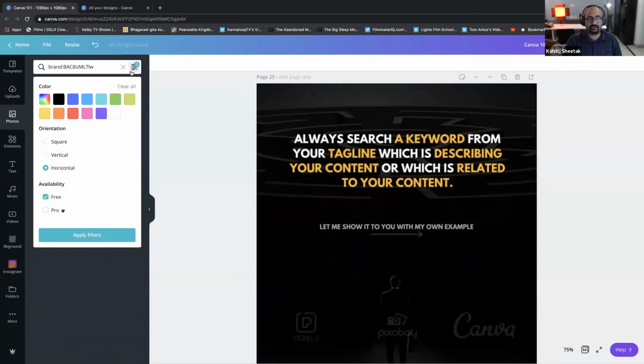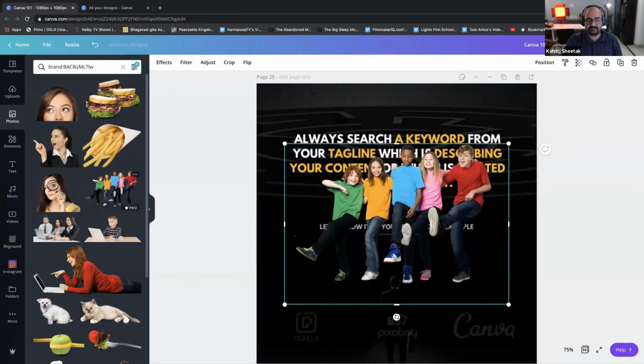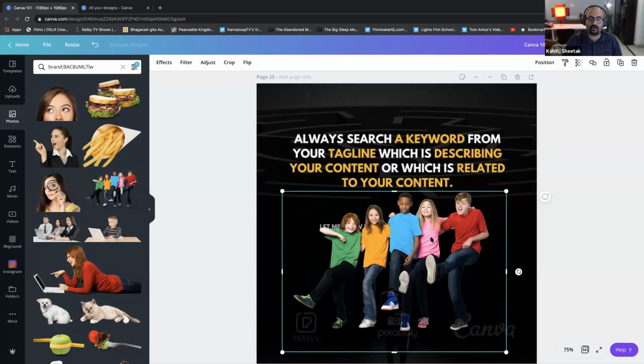For the pro version, what they actually do is they charge you per element. For example, if I insert this element in the free version of Canva, it will give you a watermark on it. When you export it, it will ask you to pay for it, and that is how they charge you for it.